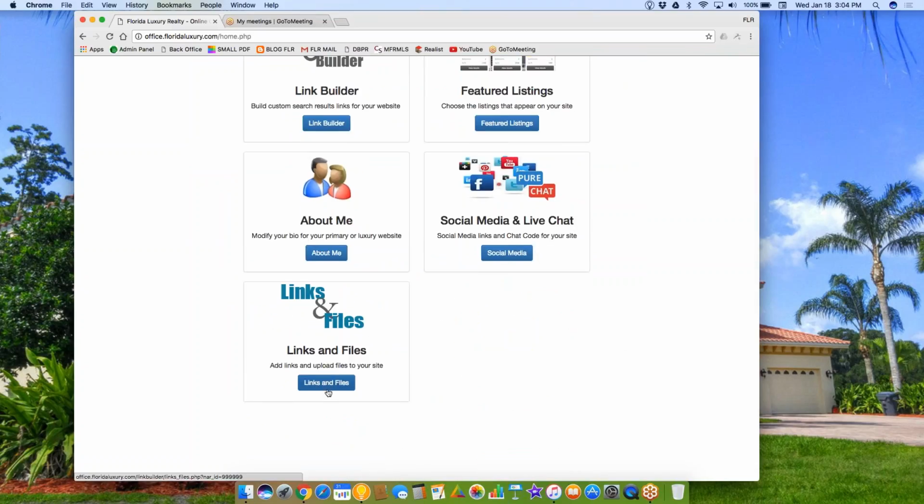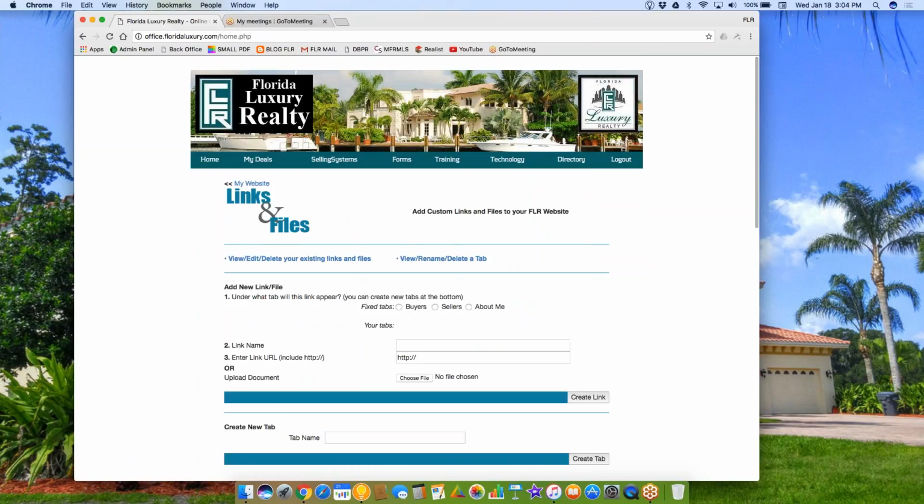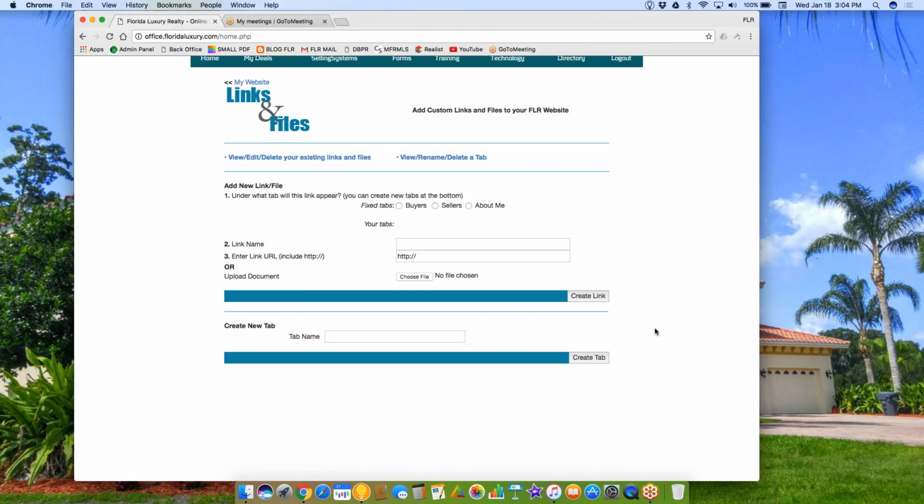There's also a link for links and files, where you can create links in your website that go to maybe your blog. If you have a blog, you can create a link to your blog on your website. You can upload a document link where they would click it and then they would find information, much like your website has for seller and buyer resources, where it's just a basic form that they get to that they can see.